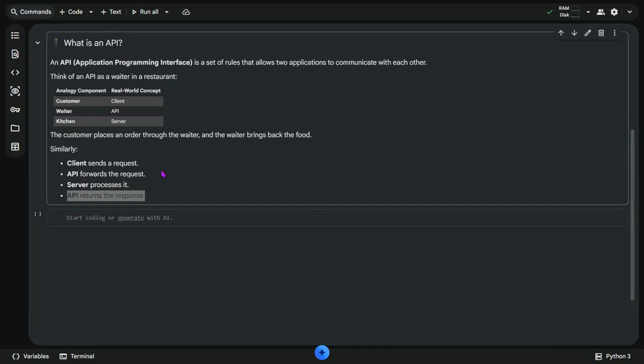Now this is called an API. It is a kind of interface or a set of rules so that two applications can interact with each other. Right? It's kind of an interface or a set of rules which will help the applications to communicate with each other.